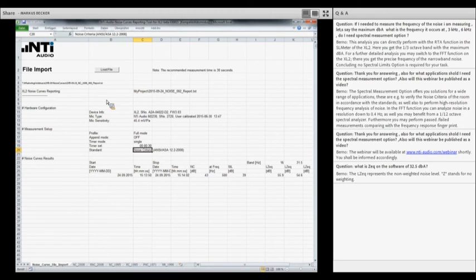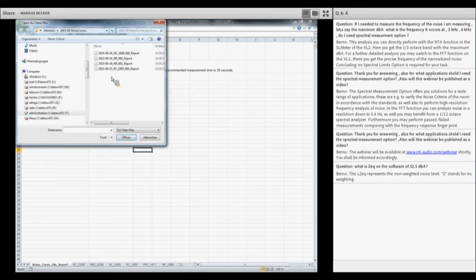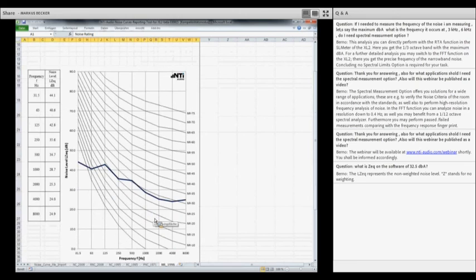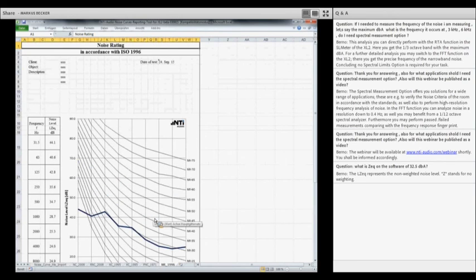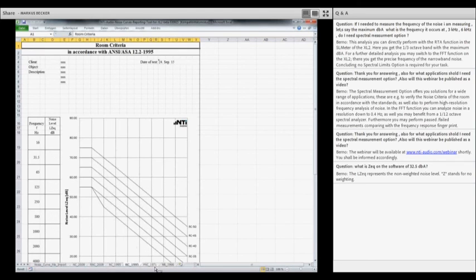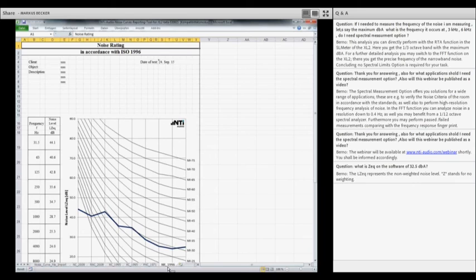If I want to see the result of another measurement, for instance, then I have to again open the corresponding result file. Now we have the noise rating, which is here, and it will be plotted in the corresponding graph of that tab. The other tabs are empty, of course, because I can only open just one file at a time. This spreadsheet is available from NTI free of charge, as mentioned before. So if you're interested, please let us know and we will be happy to share it with you.